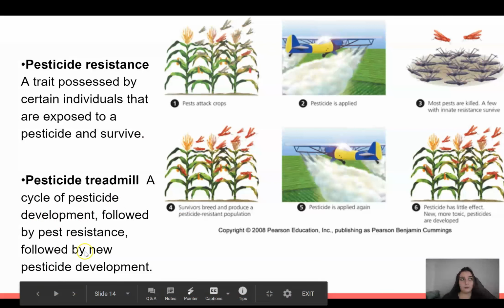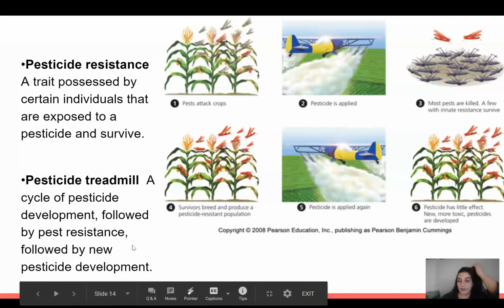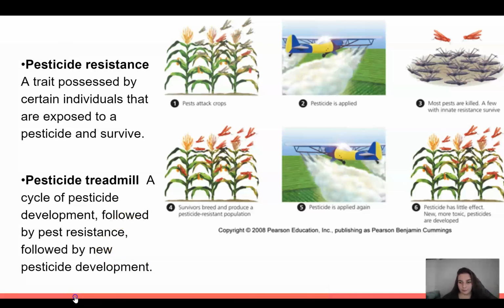In the future, it will be a major concern if the entire world is filled with bacteria that can fight off antibiotics. What does that mean for human health? If all of our farms are filled with pests that can fight off pesticides, what does that mean for our crops? So something to think about.